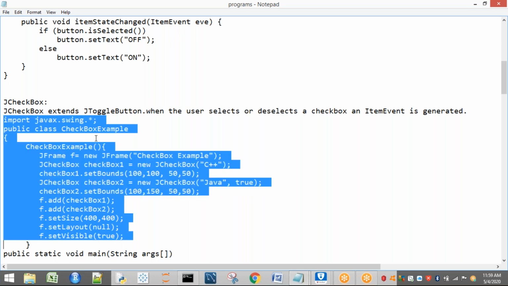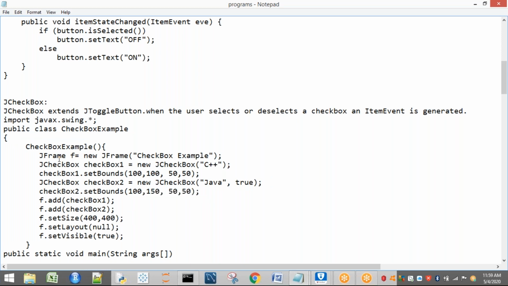So see here in this example also, generally we will take frames only. Here I have taken JFrame, but here I have not extended JFrame. You have to observe that. Why have I not extended? I have created an object of JFrame. In any case, we can take it.